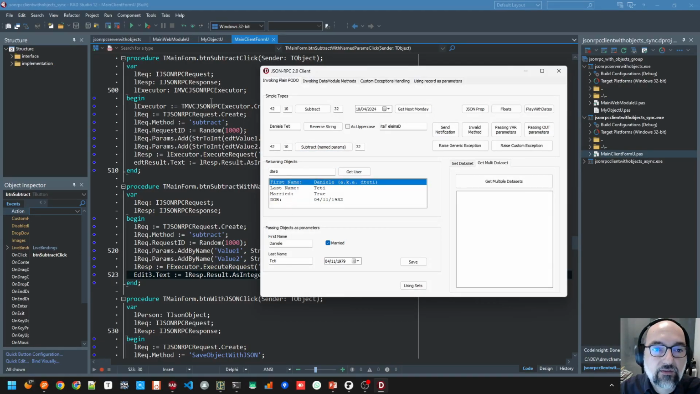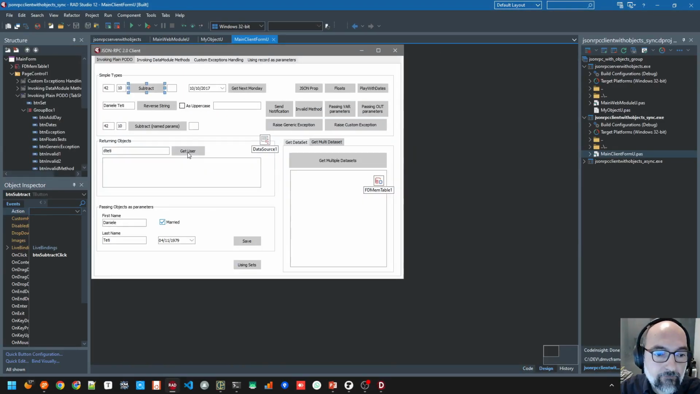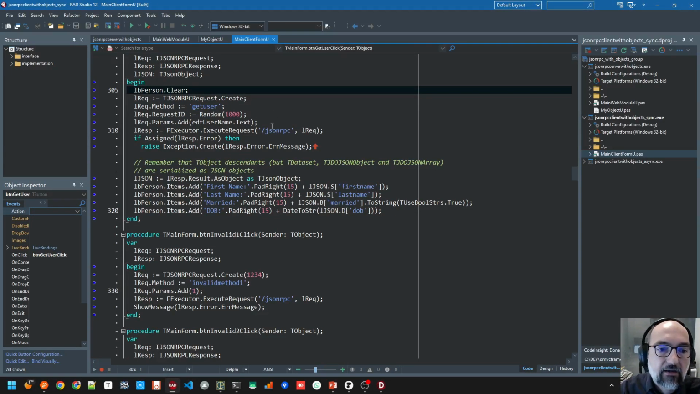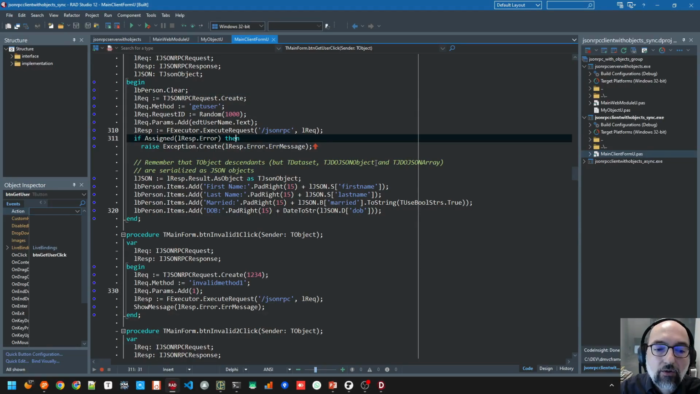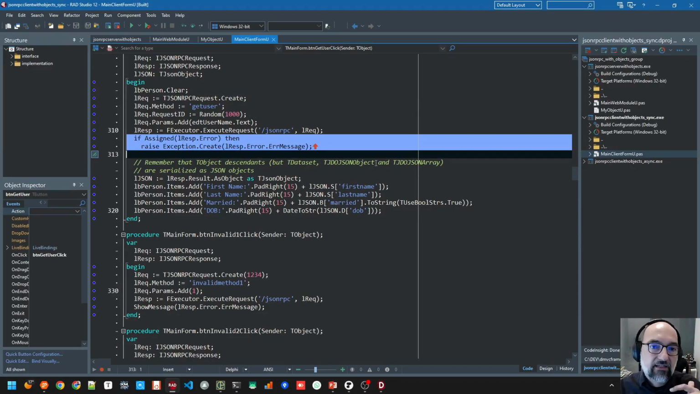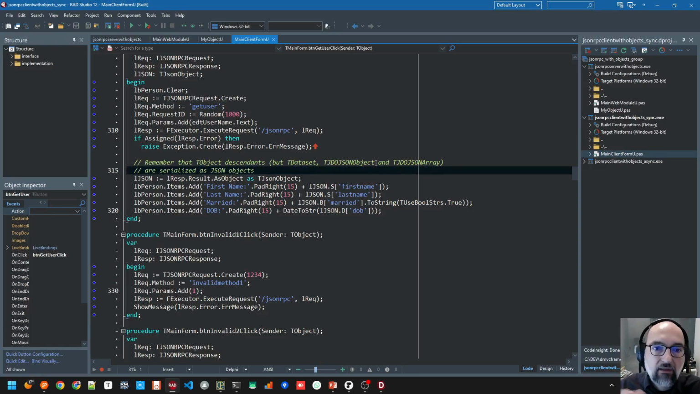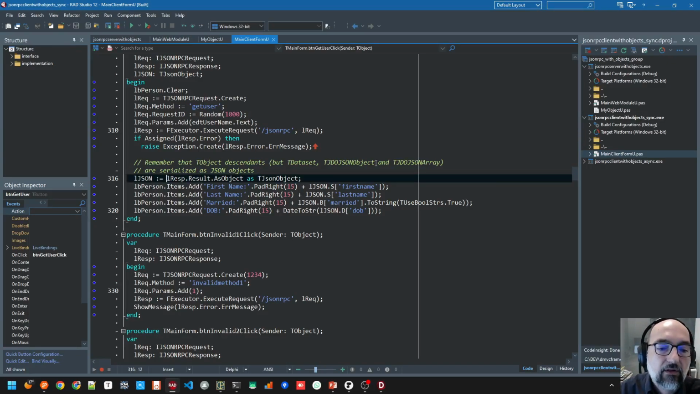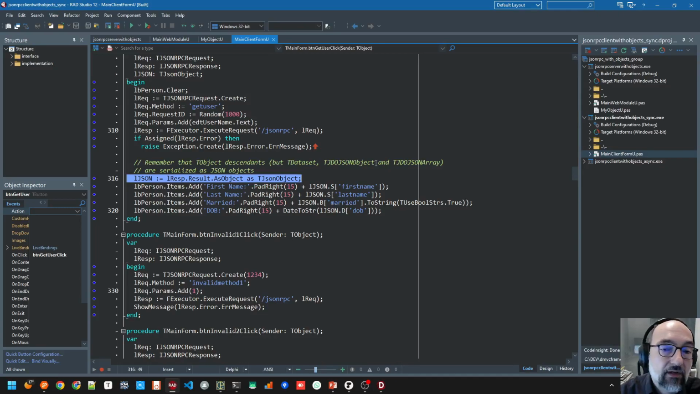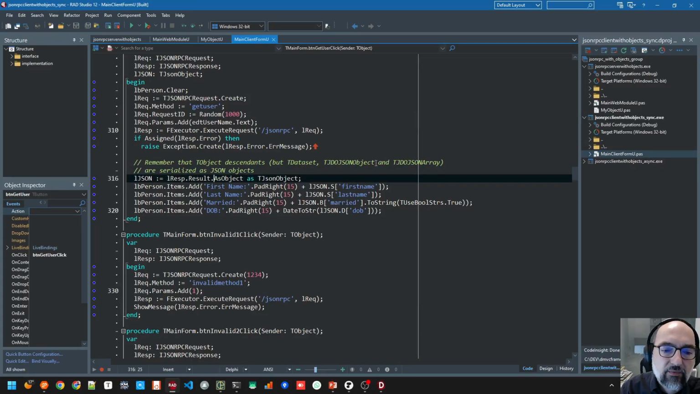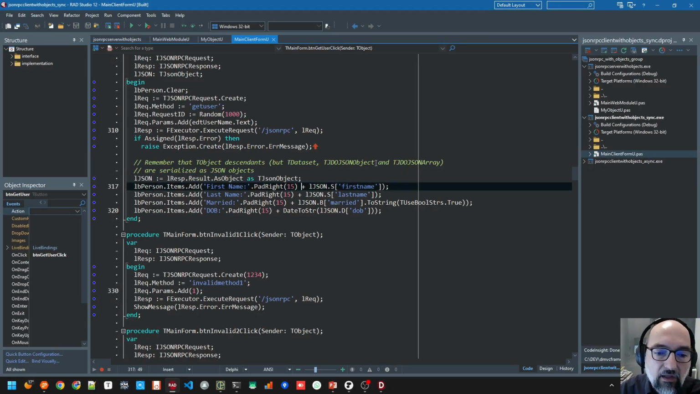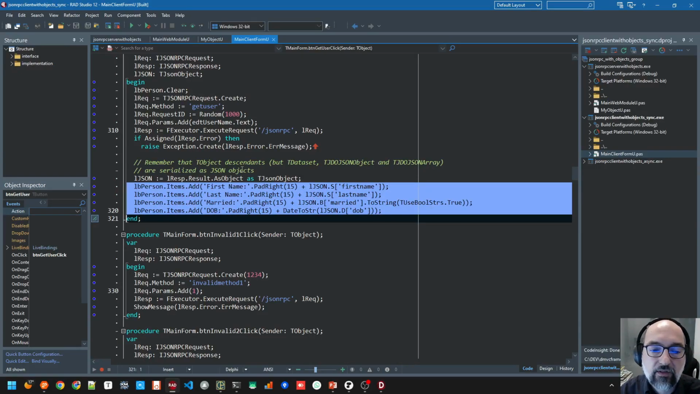In case of object, I have to do this kind of thing. All the server-side exceptions are automatically transferred to the client, so there are no dangling servers and so on. In case the server side returns an object, you can just have this result.asObject and convert it to TJSONObject and just read it as usual.